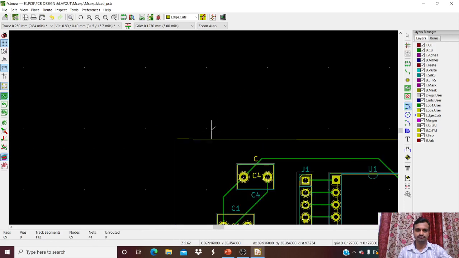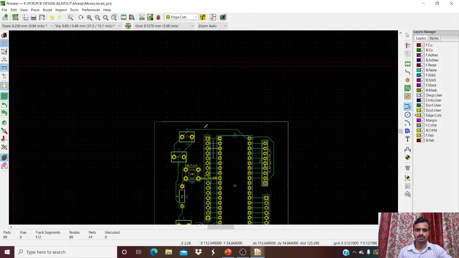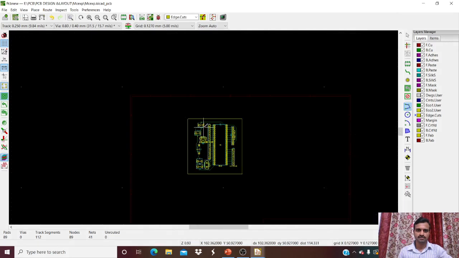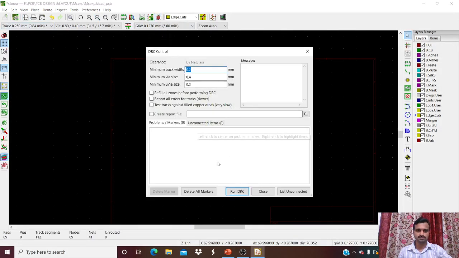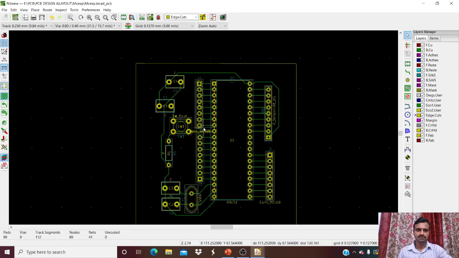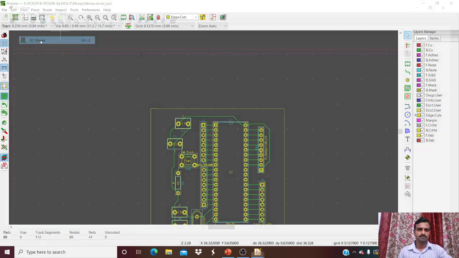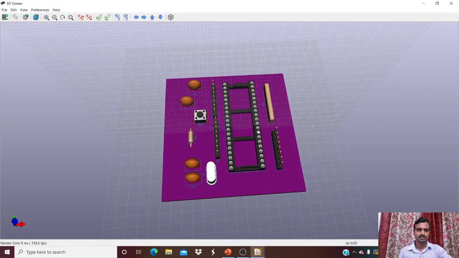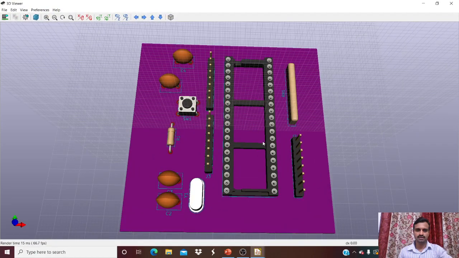Now check the design rule check. Is there any violation in designing this PCB layout? Save it. Click on perform design rule check. Run DRC. There will be no error, as your PCB layout is done. Now you can view the 3D view of the PCB layout in the 3D viewer. This is how your PCB layout will look.